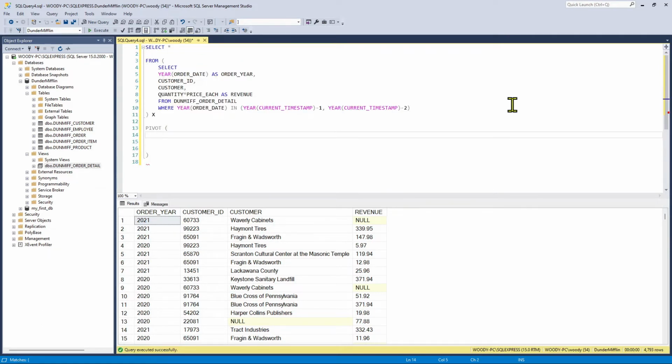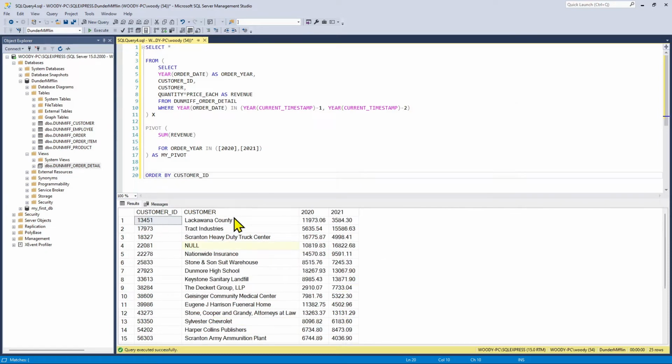Then we can pivot. The aggregation is sum of revenue, and the columns in our pivot will be order years 2020 and 2021. We'll alias this as my pivot, and then sort by customer ID. And then when we run this, we'll get one row per customer, and then one column for last year and one column for the year before. And the cell values represent the total revenue that that customer bought during that year.